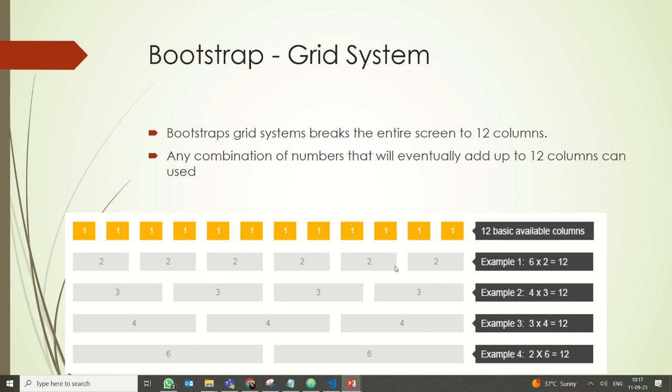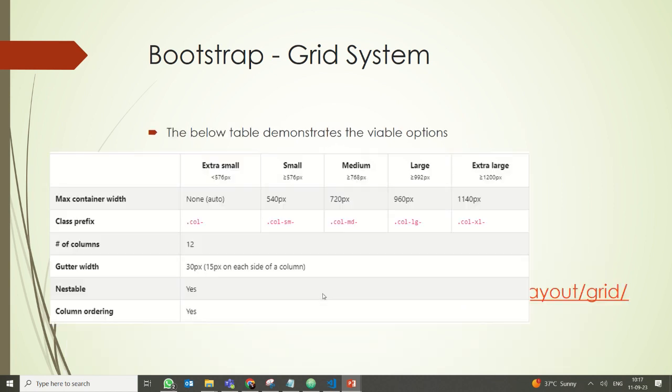The only thing which you have to keep in mind is that any combination which you use should finally add up to 12, right? So this is how this grid system basically works.